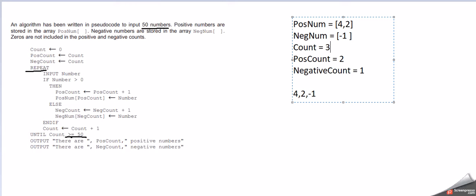But we have an issue. It says at this bottom line, zeros are not included in a positive count or negative count. So let's imagine I typed in 0 this time. So input number, 0. Is 0 bigger than 0? No, it's not. So, because it's not bigger than 0, it's going to skip this, and go to this else. So any other number, if it's not bigger than 0, do the negative. So I put in 0. Negative count is going to go up by 1, so it's 2, and it's going to put it into here. But it says here, 0 is not a positive number or negative. So we've got to fix this code.